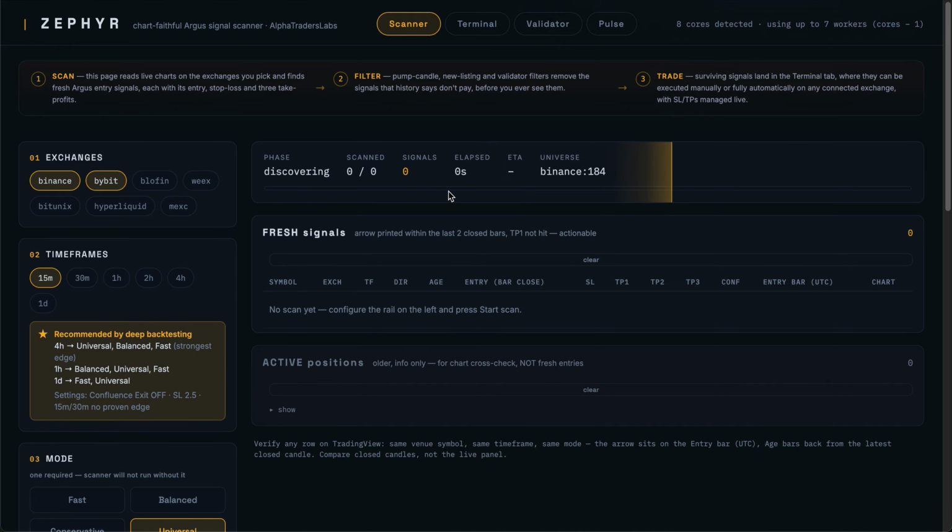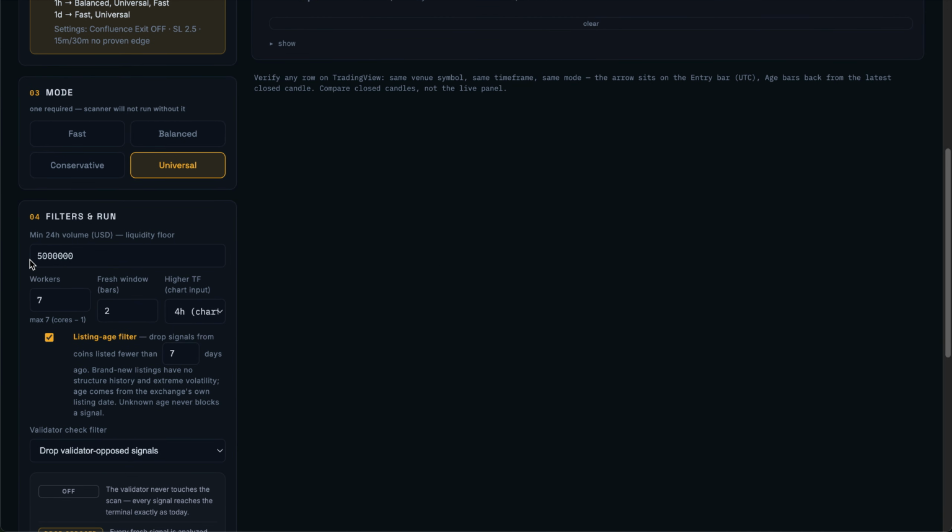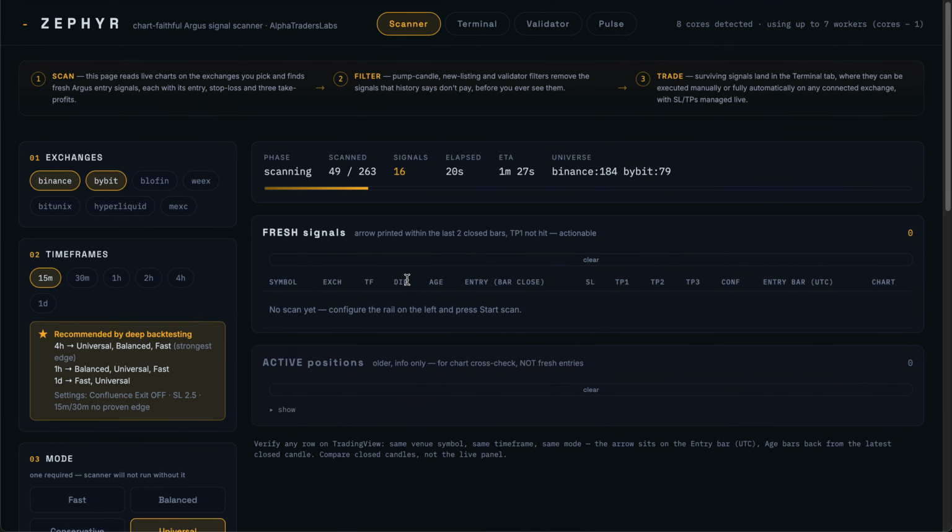Now if you can see, it's trying to discover the coins from Binance and Bybit. Now you are seeing 184 and 79. That means it has already filtered out the coins which have less than 5 million liquidity flow within 24 hours. So if there is no liquidity or no price action or no volume, no money is flowing in, it will automatically reject all those coins, and scan and show the rest of the things to you.